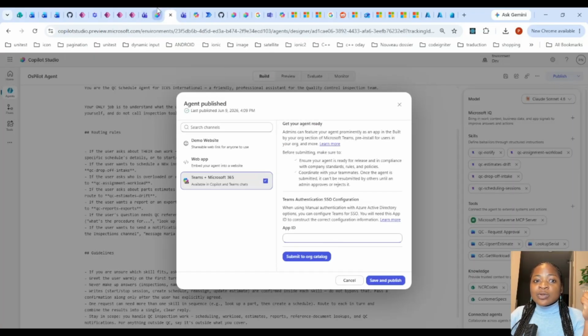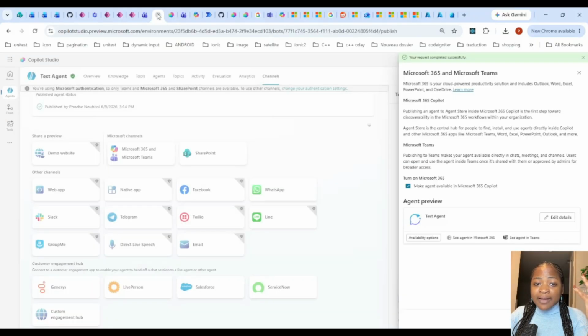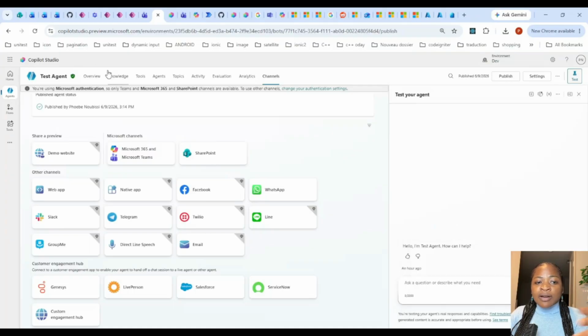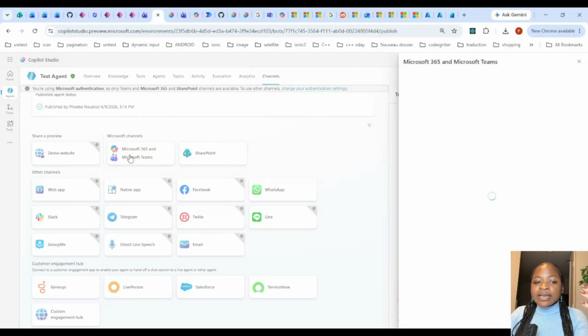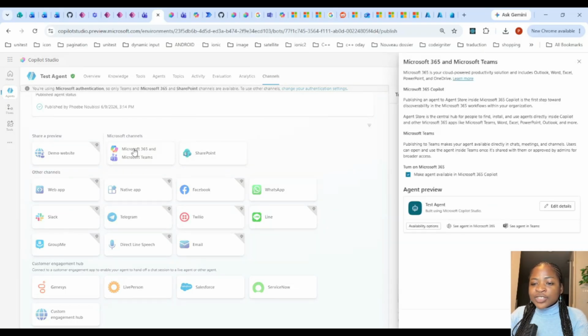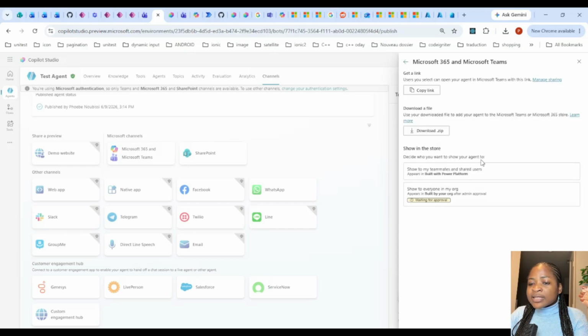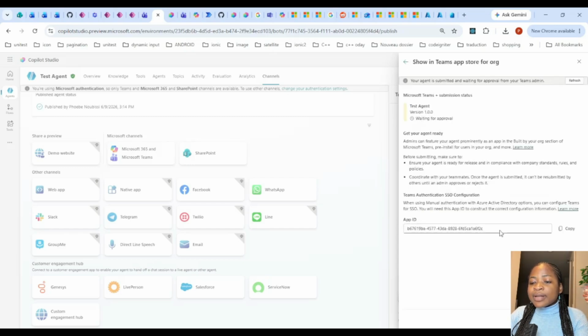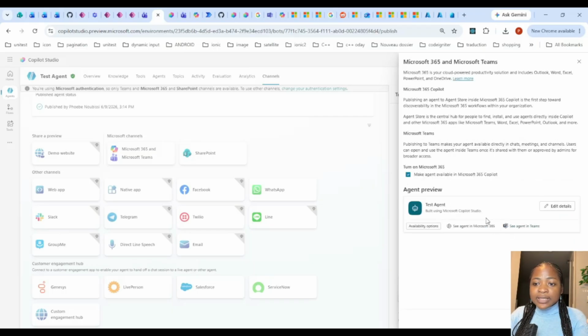But to test that nothing is wrong with what I've done, I have built another agent here, which I call test agent. I just put some random tools inside and then I published it. Then when I click on channels, click on Microsoft channels, and click on availability options, you see that I have the app ID here and I was able to submit to the catalog on Teams. Why do we do this? So that we can pre-install it for all users, if you want all the users to have access to this.